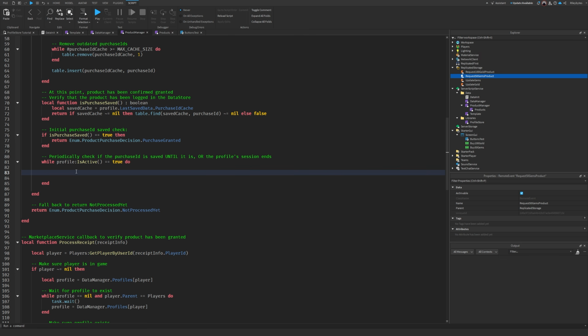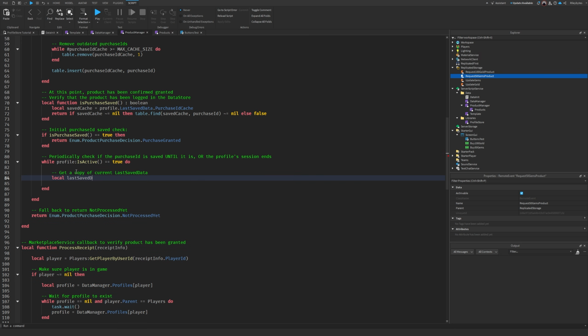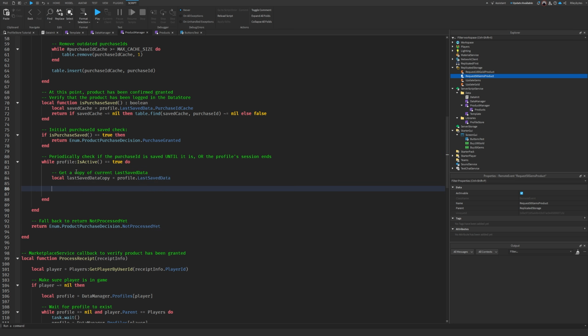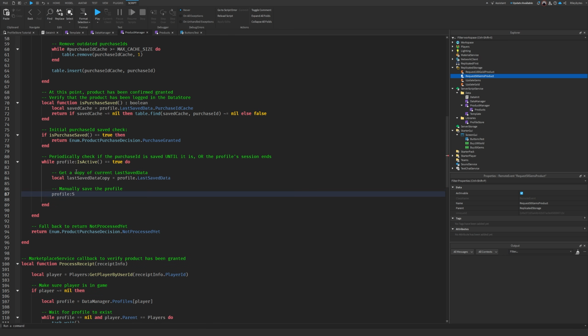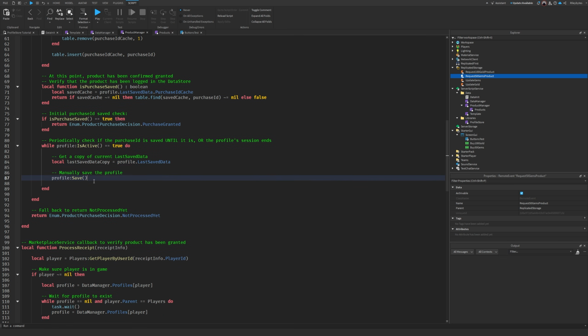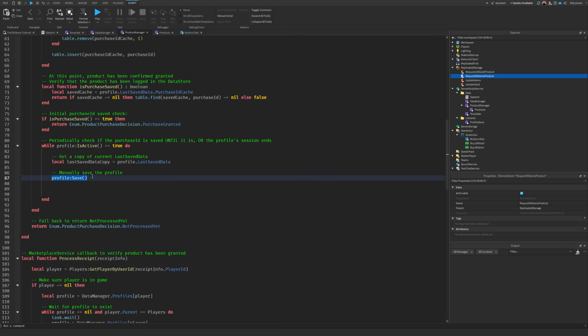And within this loop, we're going to do a couple of things here. We are going to first get a copy of the current last saved data table. So we'll say local lastSavedDataCopy equals profile.LastSavedData. And then what we're going to do is manually save the profile. If you have your profile, you can manually call profile:Save just like that, and it will trigger an update to the data store to save all of the profile's data. You don't want to do this very often because ProfileStore is configured to automatically reduce as many of those API calls as possible. But in this case, we want it to, because it's just going to be one time. Then what we're going to do is wait until the profile has been saved.